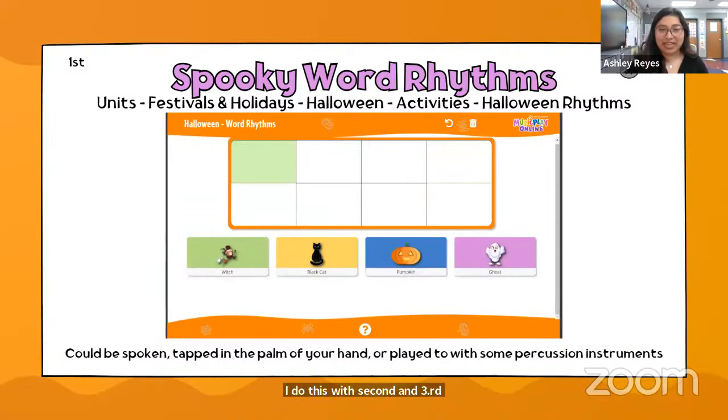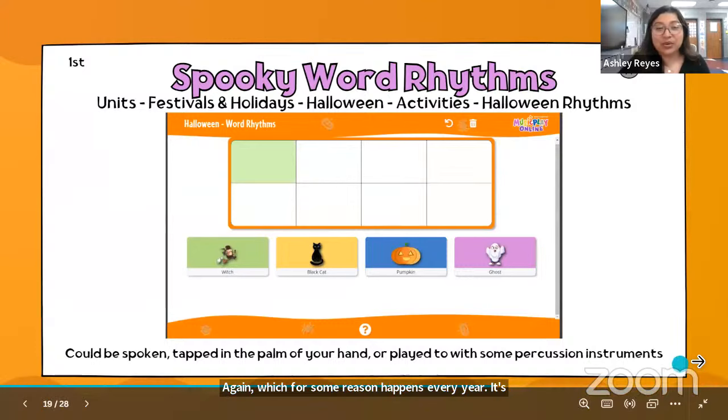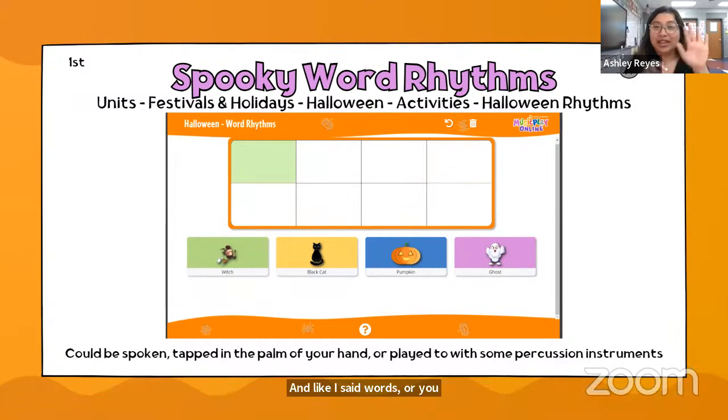This one's very similar, but I use this with the younger students, like 1st grade. This one has witch, black cat, pumpkin, and ghost. So ghost, pumpkin, black cat, witch, or pumpkin, pumpkin, pumpkin, pumpkin, which for some reason happens every year. It's just all pumpkins for 8 beats, but if that works for them, that works for me. And like I said, you can use words, or tap it in the palm of your hand. We use our rhythm hands, 5 and 2, or some easy, simple percussion instruments that are easily movable, so you can bring them in, bring them out quickly.